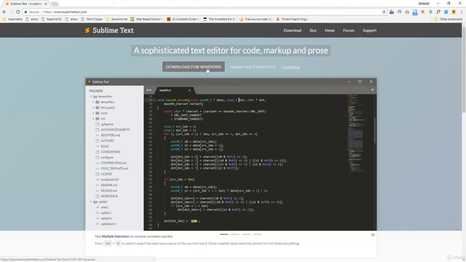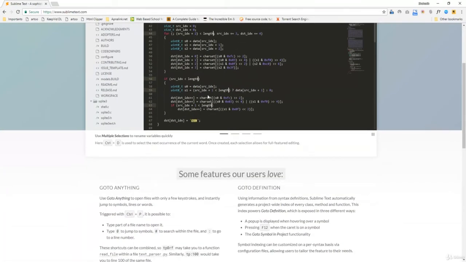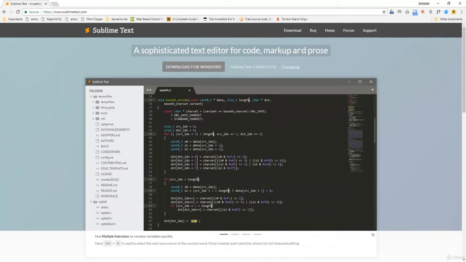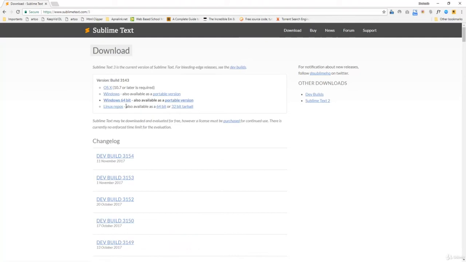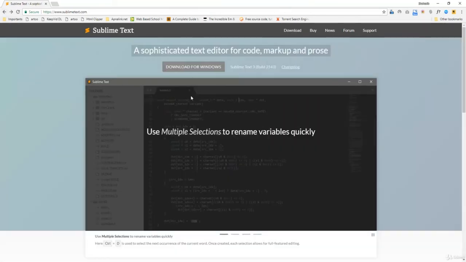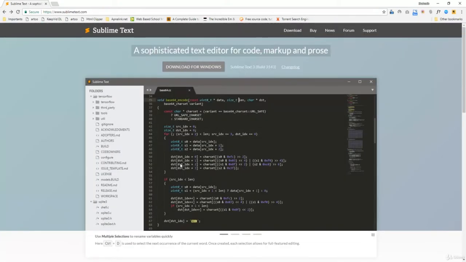So the download for Windows, if you're not using Windows, you'll get another option, or you can just go to the download page and get other versions like OS X, the Linux repos, or the Windows 64-bit portable version also available there. You simply need to download it. There are some features, they are just showing us how great it is, whatever. I'm just gonna click on the download button and then it'll be downloading. Then you can simply install it, no problem.